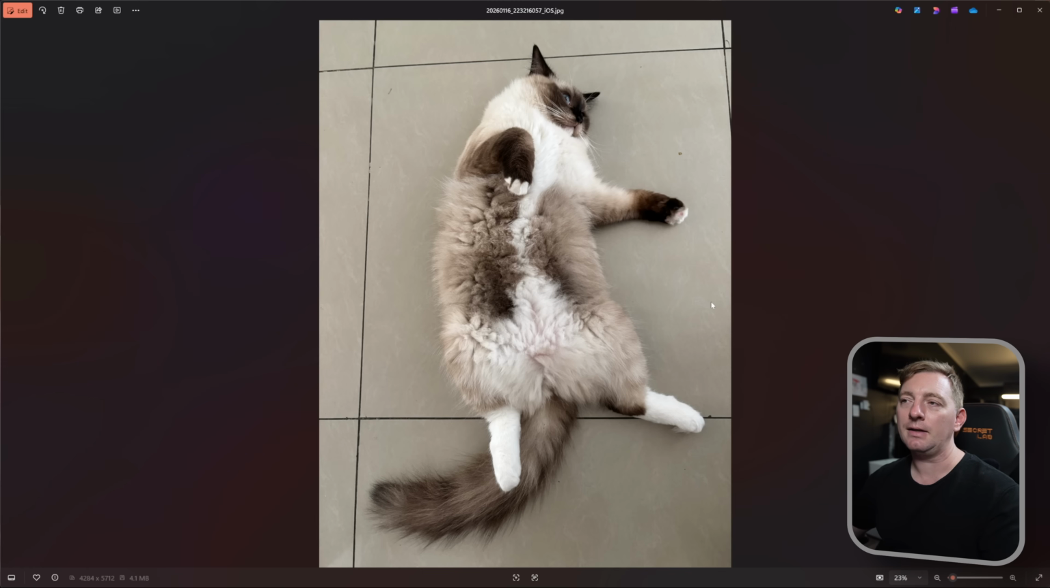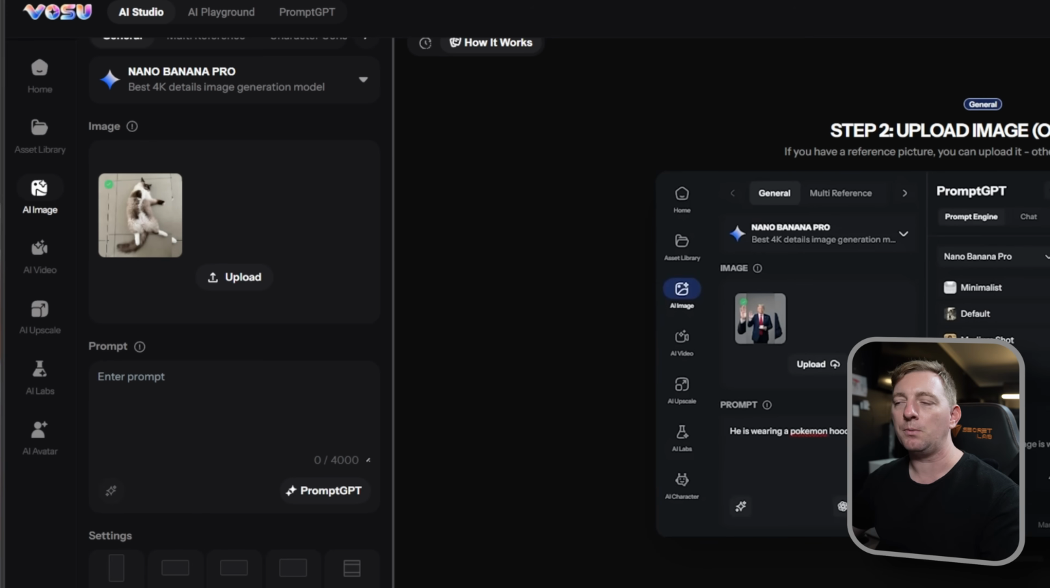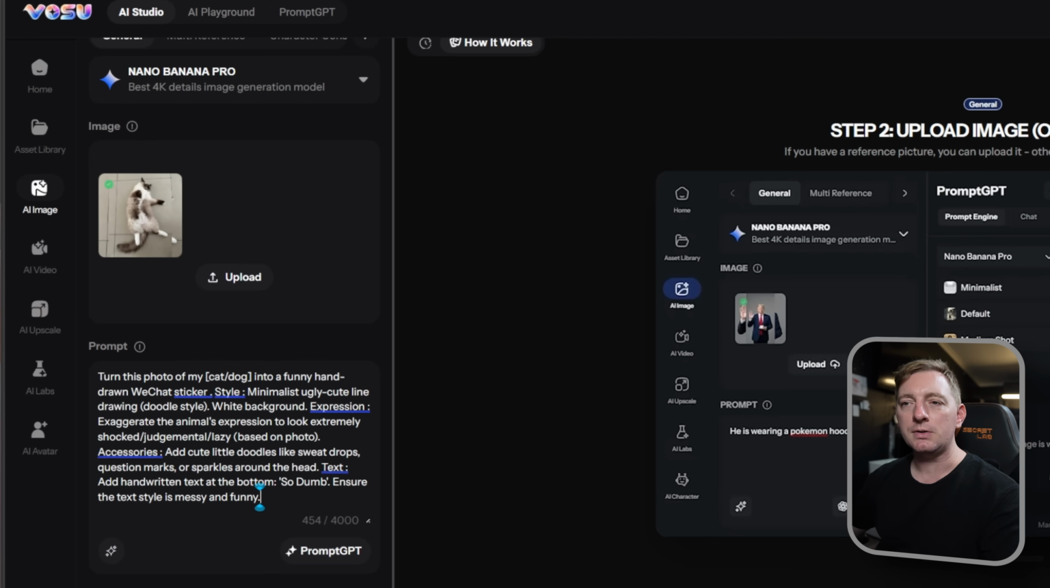Here we have my cat, and as usual he's being very lazy, just hanging around on the floor. You can see here I've uploaded it as a reference image, and then we'll just copy in the prompt and again, just read through this prompt. There'll be a couple of points you need to change.